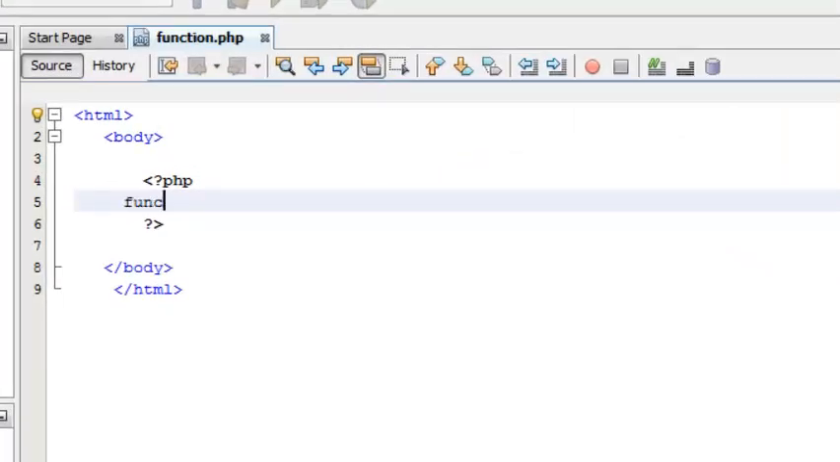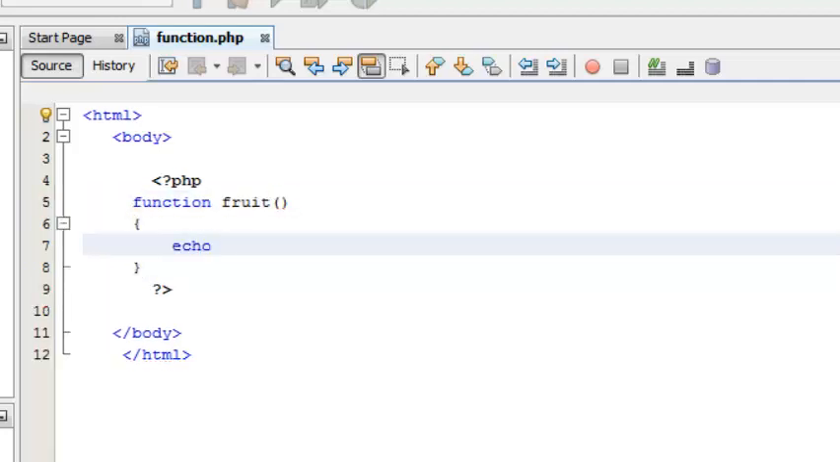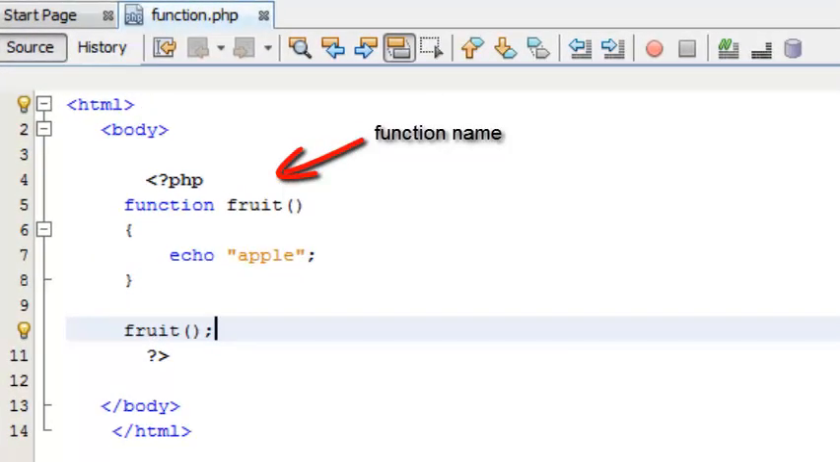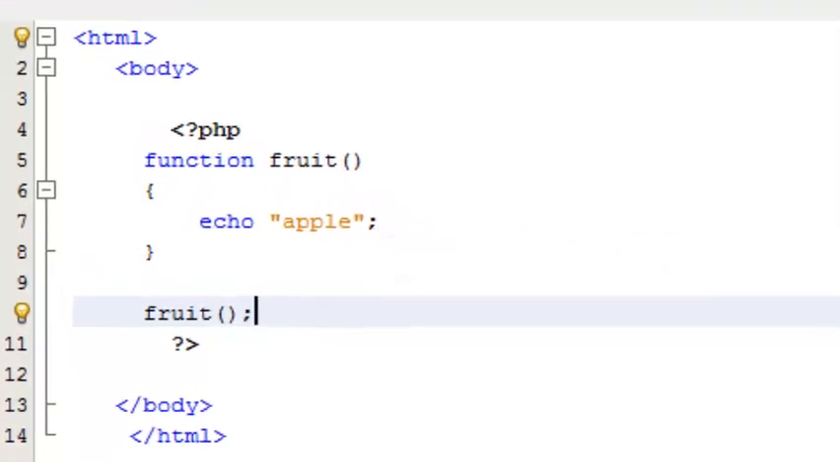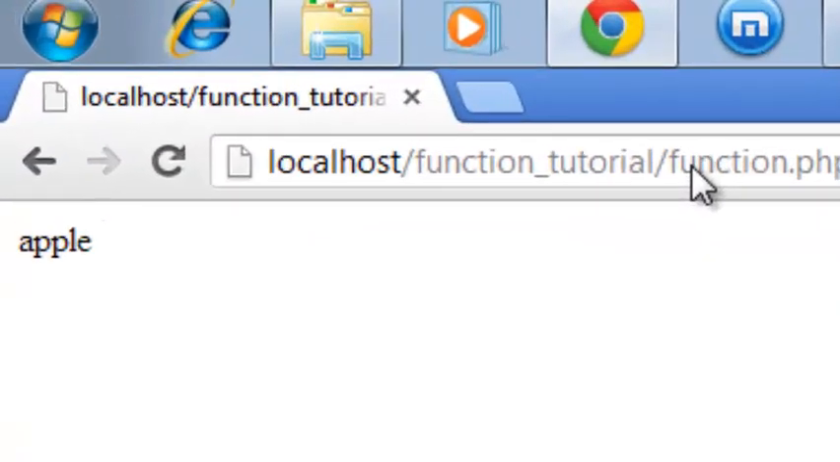For example, I have here a file named function.php, and now I will apply function inside the PHP tag. This is the function name fruit and echo apple code to be executed. And now to test it, I will open a browser to know the output. It displays apple.